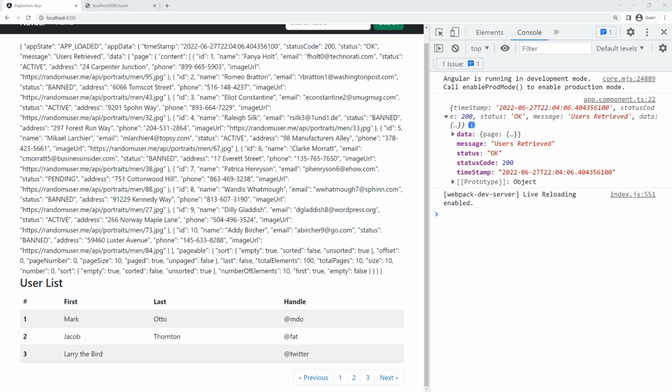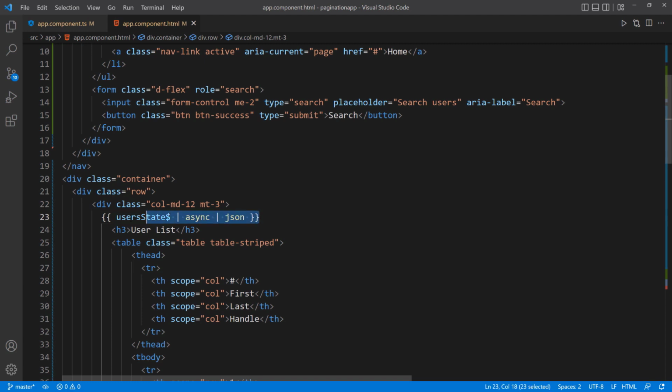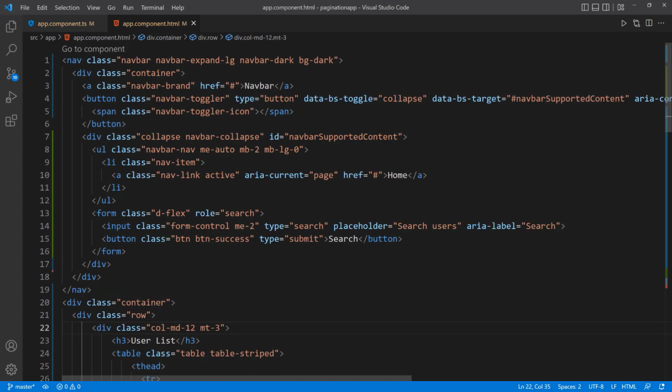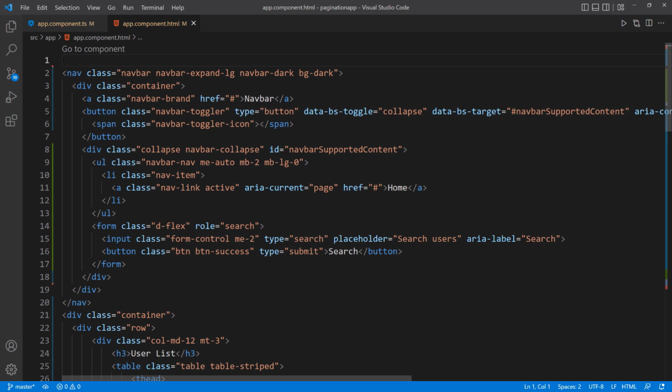So let's go back to the code. I'm going to copy this and cut it out because I don't want to keep it here. I'm gonna go all the way to the top, and the first thing I want to do is put everything inside of an ng-container. So here I'm gonna say ng-container, and then I'm gonna close it.